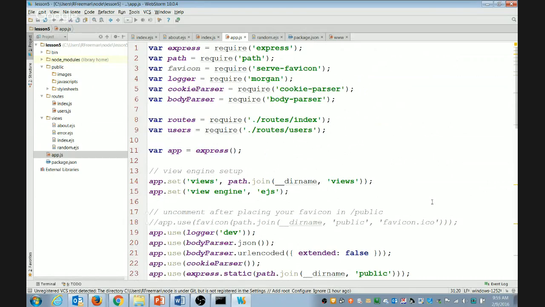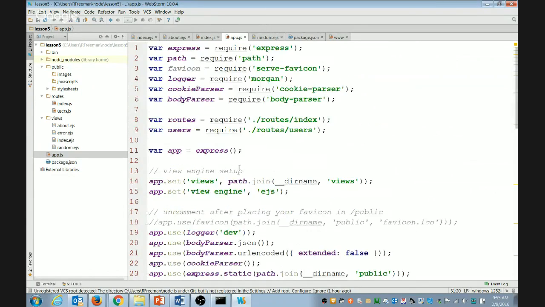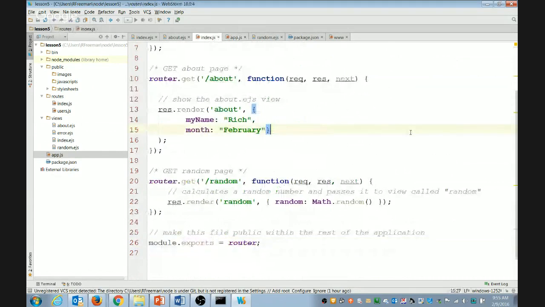The only thing we may do today, if we have time, is uncomment this and add a favorite icon. By default, it's commented out. Once we have one, we can put it in. Any questions about how this is all kind of working together? Okay, we'll take a break in a second.